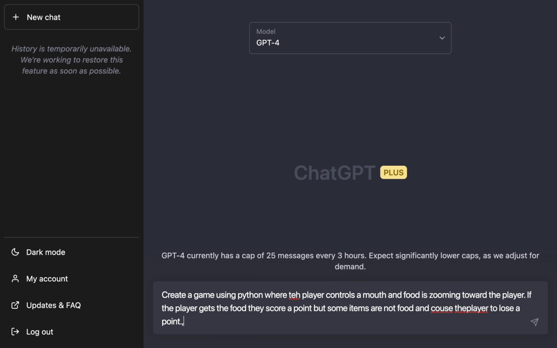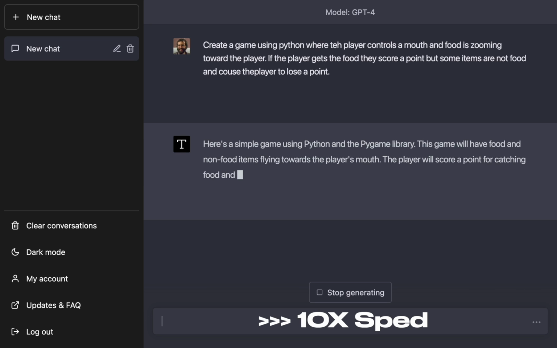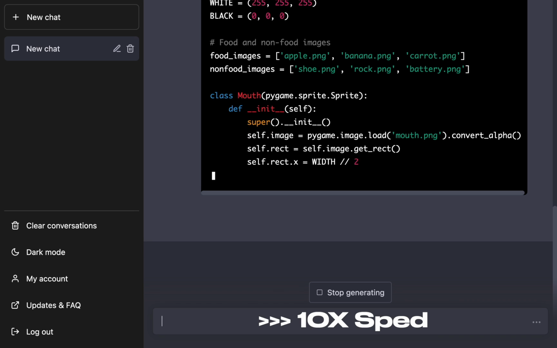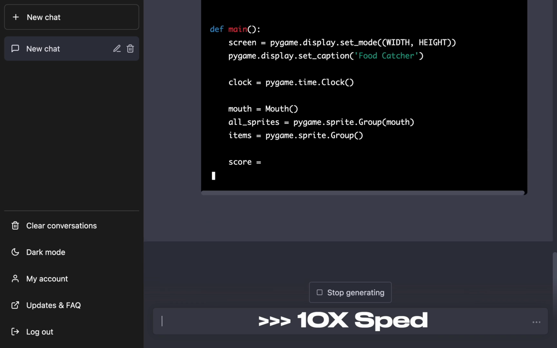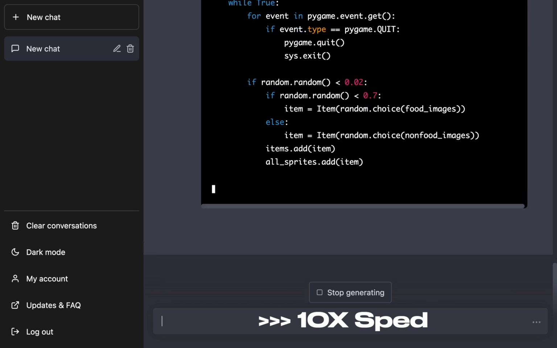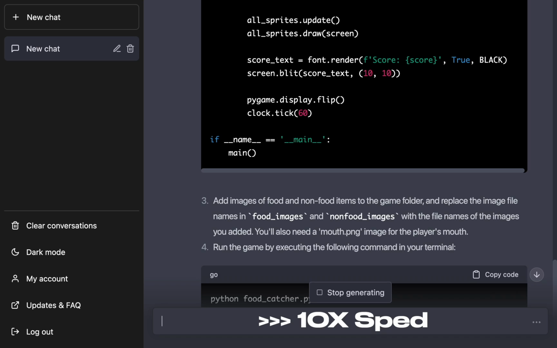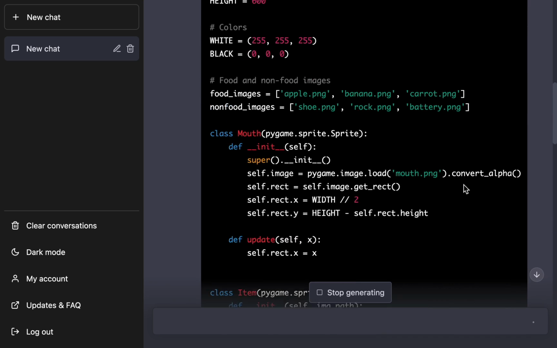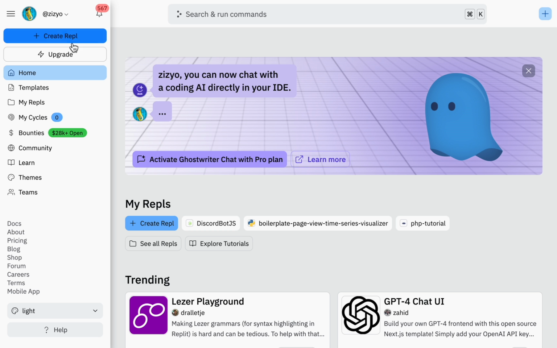We have some problems in here, but let's see if I can figure it out. Okay, this is all the information I need. So let's just go up and copy the code. And then I'm going to go over to Replit.